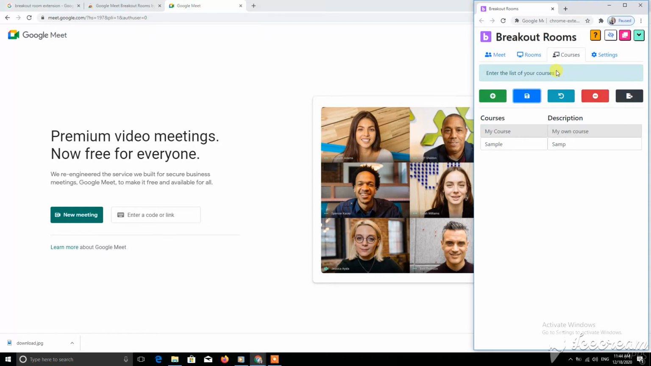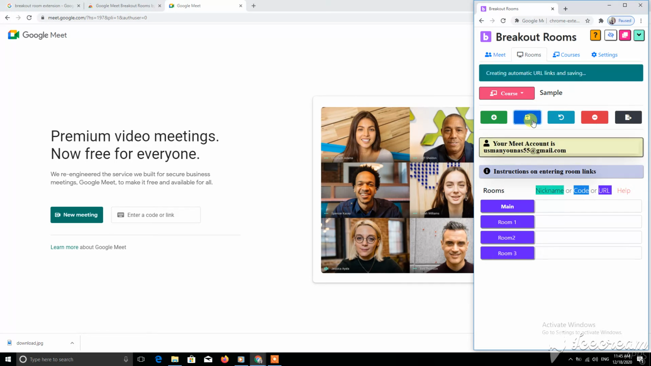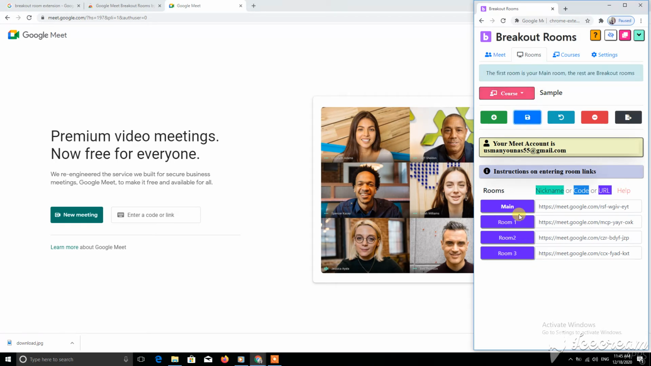Then after deciding the course, you have to go to the rooms and add the rooms. Now how you are going to add the rooms, here is the course button. If you have more than one course, those courses will be shown here. As I have only one course right now, it's showing me this sample, and I have to add one room. Okay, main is already added, so I want to add a room, room one. Then let's suppose I want to add three rooms, room one, room two, and room three, and I'm going to save them. So I have saved three rooms, which means I have broken this class into three groups.